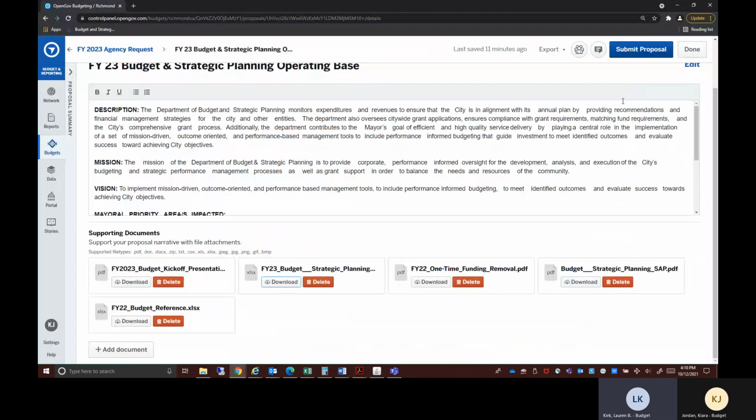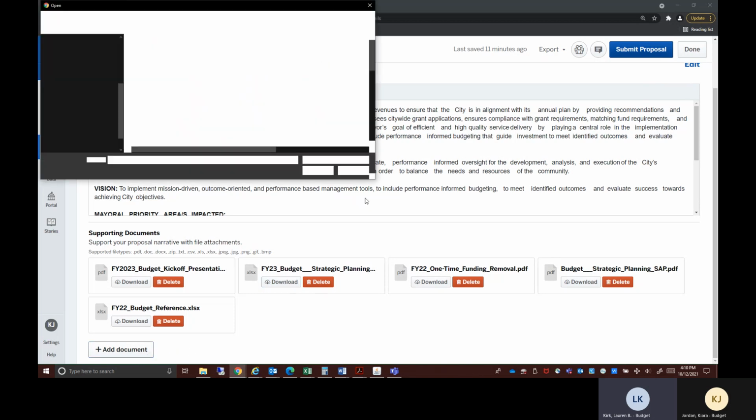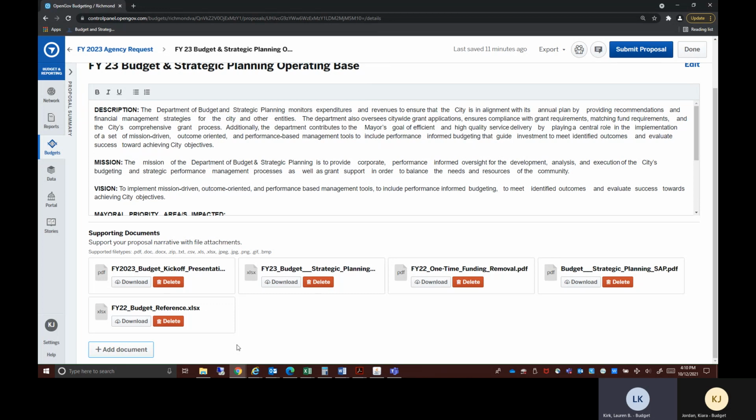All right, so we're all finished with that. We can close out of that and we are back into OpenGov. Again, this is where you're going to click that add document. We do recommend that you save that Excel file to a local drive, and that way when you go back into your add document, you can upload that here once you are complete.